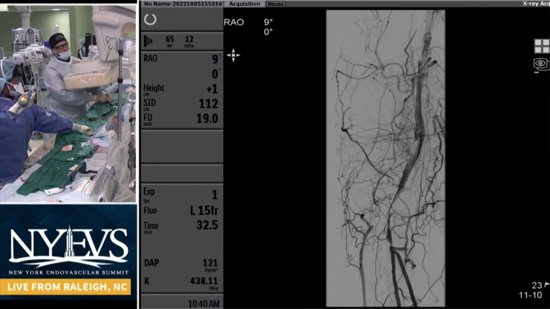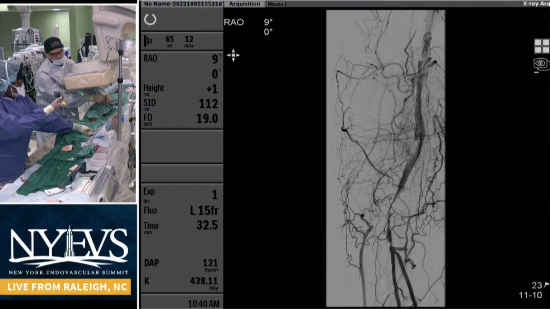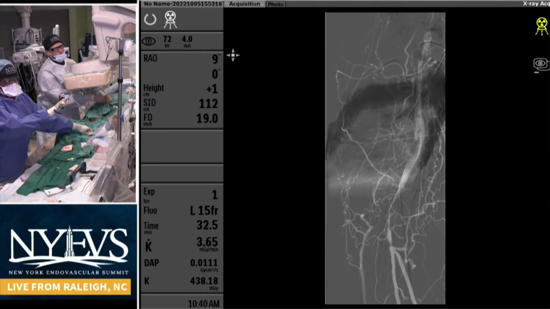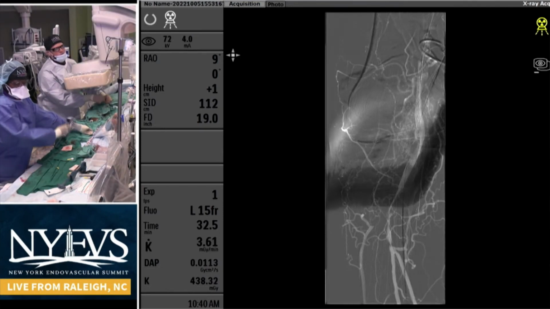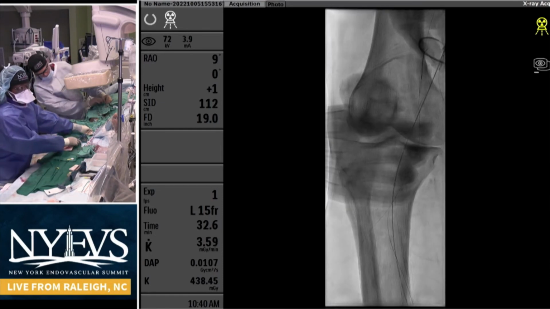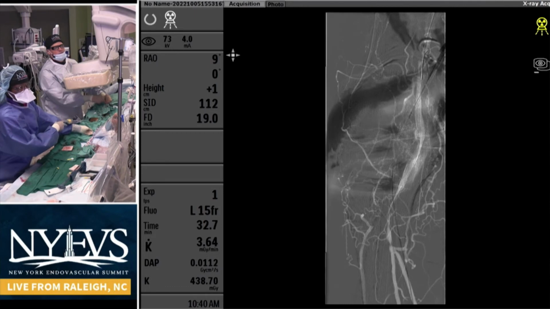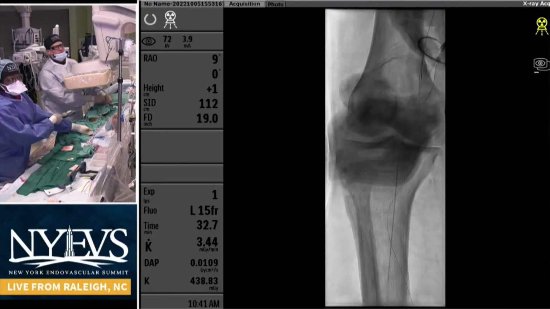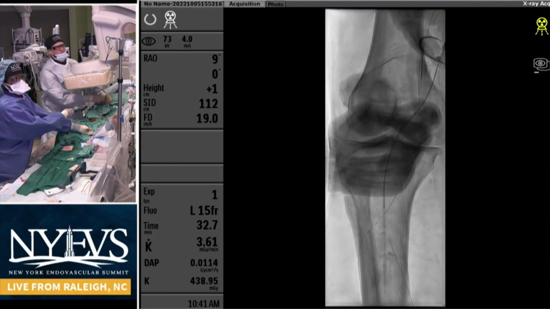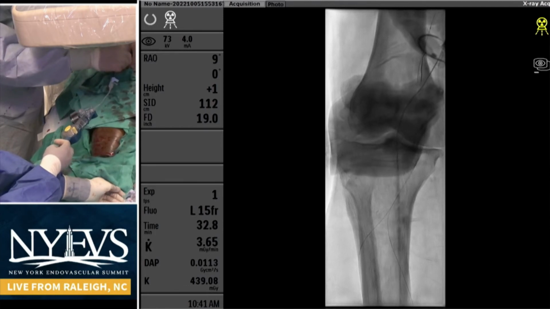Yeah, I think that this is a really nice opportunity to perform some kissing balloon down in the TP trunk into the P3 segment. I didn't see, because I was talking, did he come antegrade or retrograde from the AT as well? Yes, okay. So, if you can come one from above and one from below, I would definitely perform kissing balloon angioplasty there, preserve the TP trunk and the AT origin.